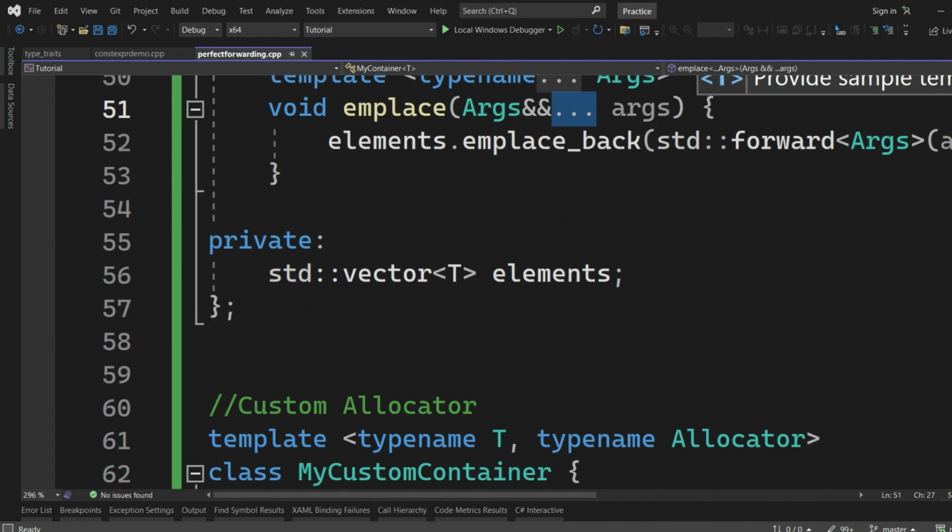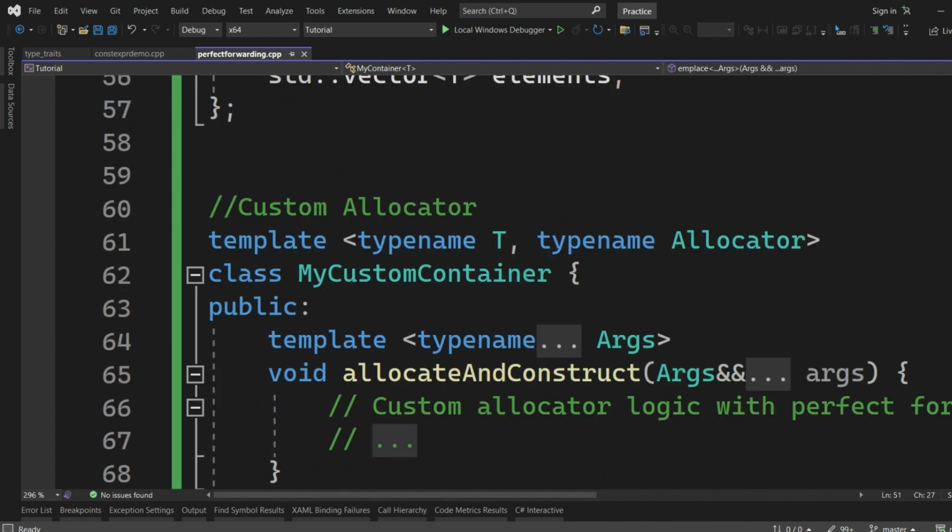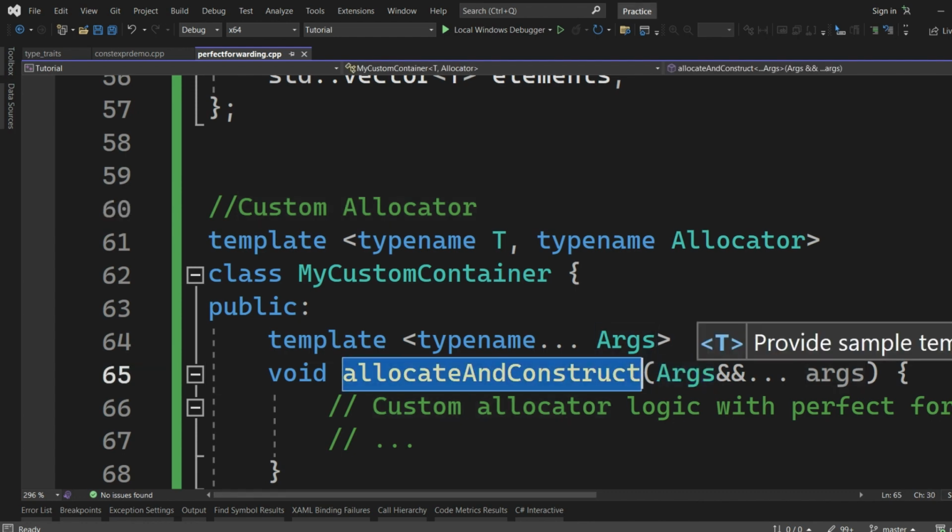Jumping on to the next use case, the custom allocator. In scenarios involving custom allocators, perfect forwarding is employed to pass arguments to allocator functions with the correct value category, ensuring efficient memory management, so that unnecessary creation of memory or unnecessary copy operations will not happen if you use perfect forwarding in the correct manner.